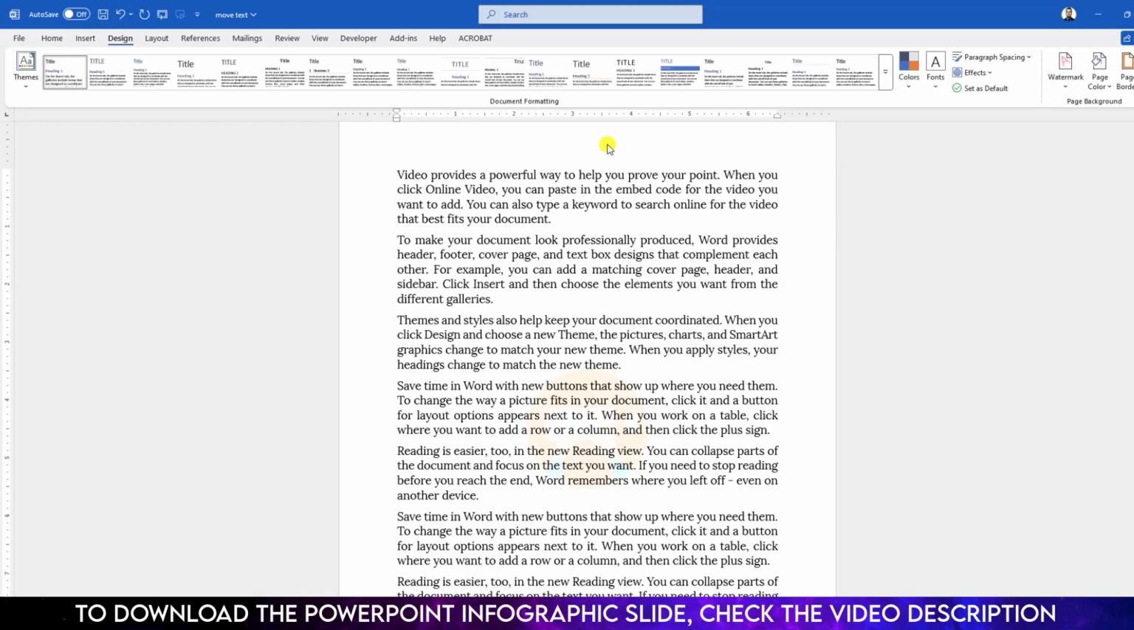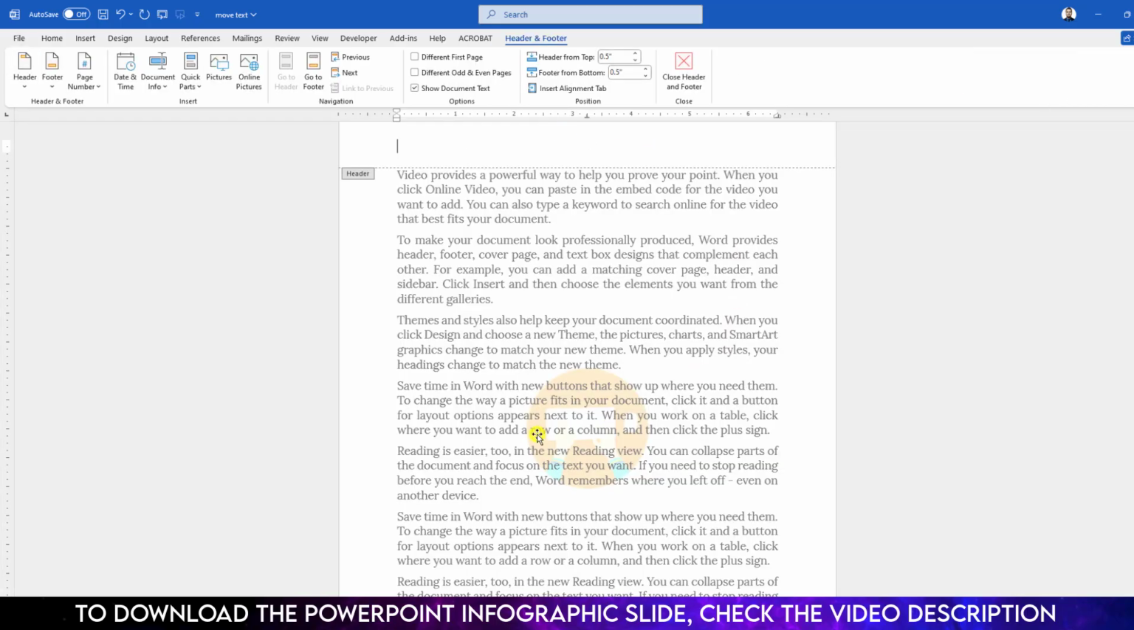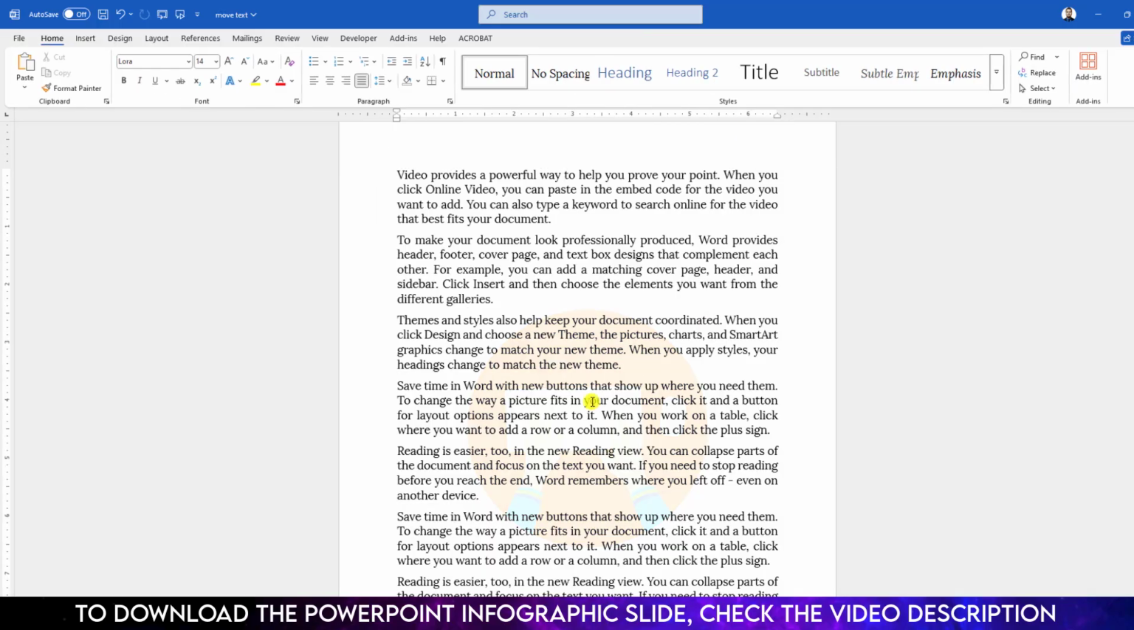Here we have another option. Just click on the header area, then select it and you can adjust it like this. And just click on Close Header and Footer and it will be changed.